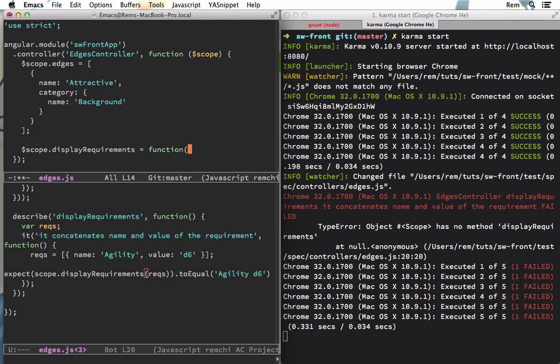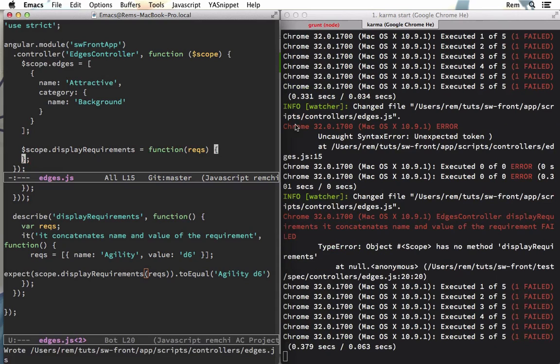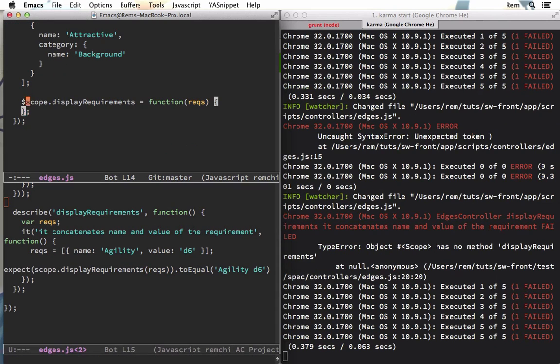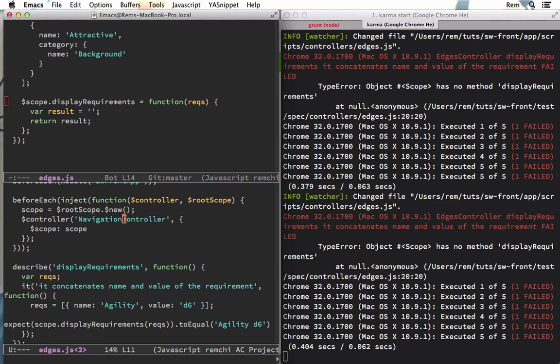There's a function that takes requirements. Save it. Now we have another error, unexpected token. Okay, again. So now we have an error because our function doesn't do anything. So let's implement something. So basically we will have result string, which is an empty string, and we're going to return it. Save it. And that happens because here, that's the evil of copy and pasting.